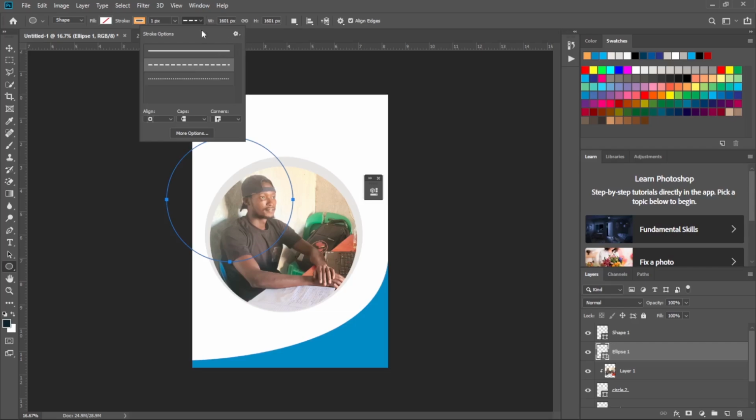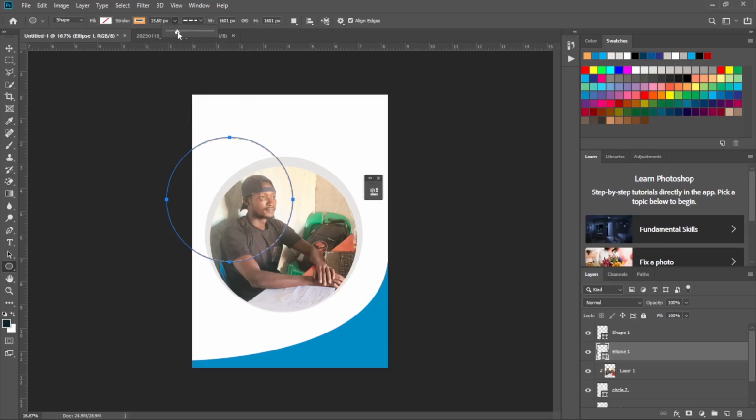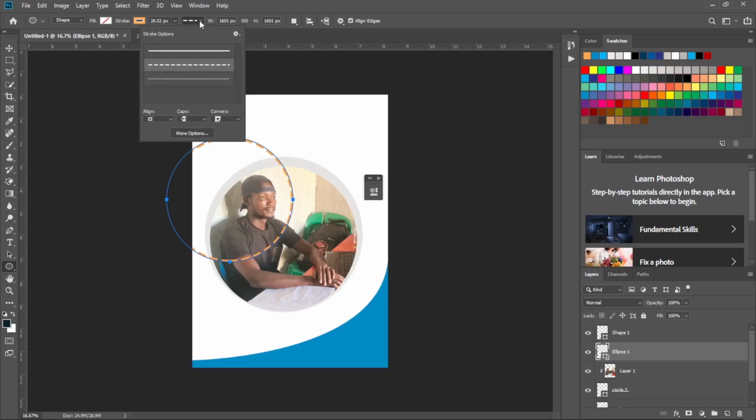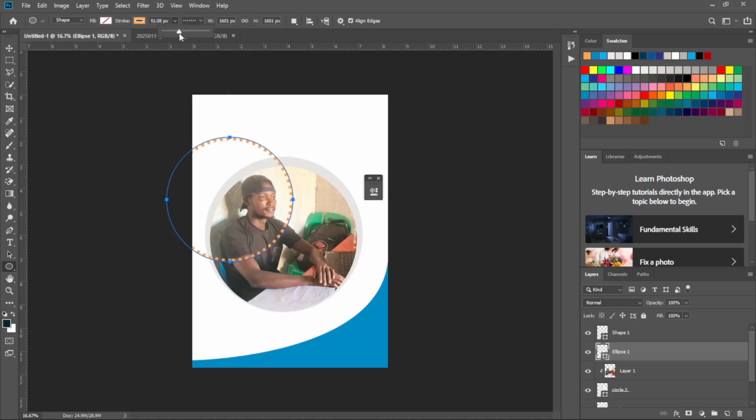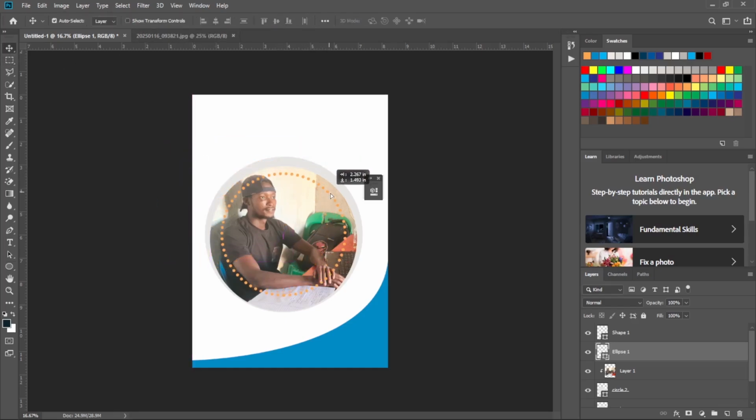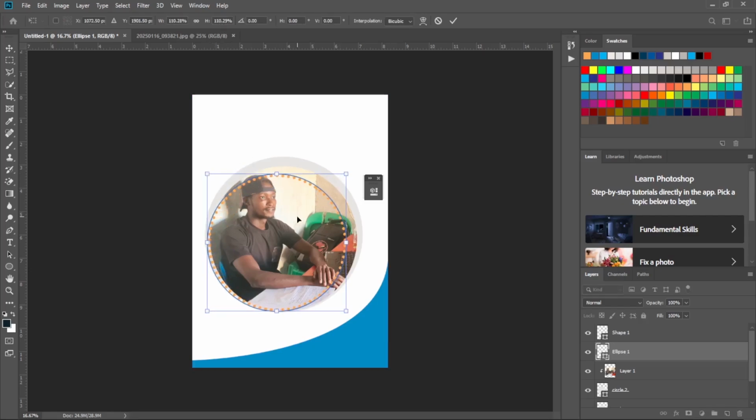After making it, let us increase the size so that we can see the dots. Yes, we shall go with this one here. Let us increase the size. Then let us position them with our move tool. Then let us click Ctrl T to increase the size.